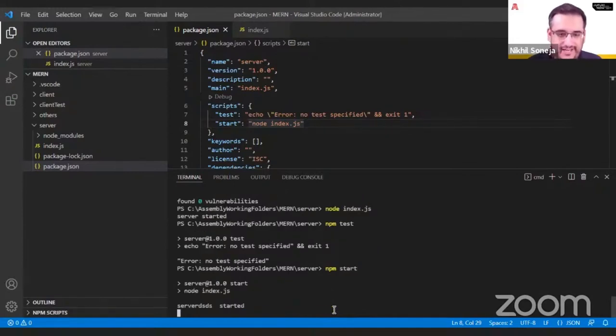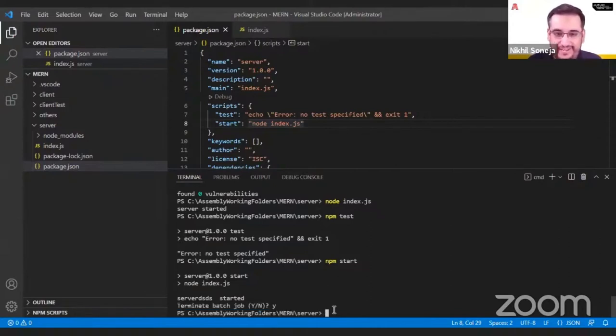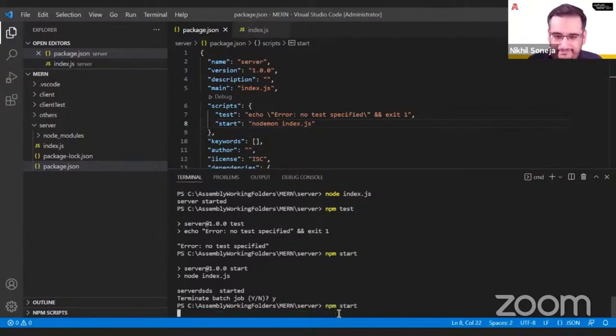Right? And it says server SDSDS because that was the message that I had. But the problem is, if I want to change my code, I have to go and kill my server and run it again. By using Nodemon instead of Node, I can actually use this to run my function. Now, if I go back, I'm going to run npm start again.